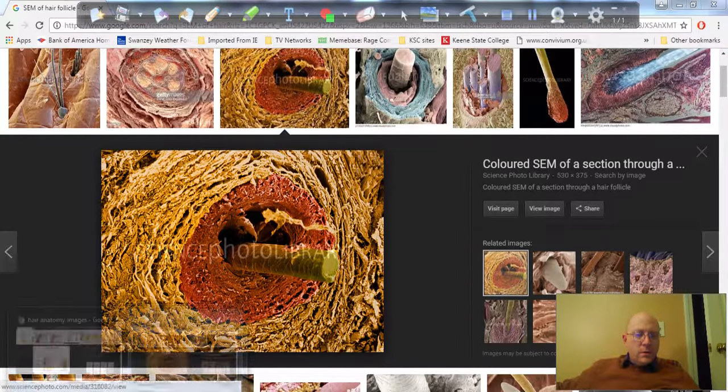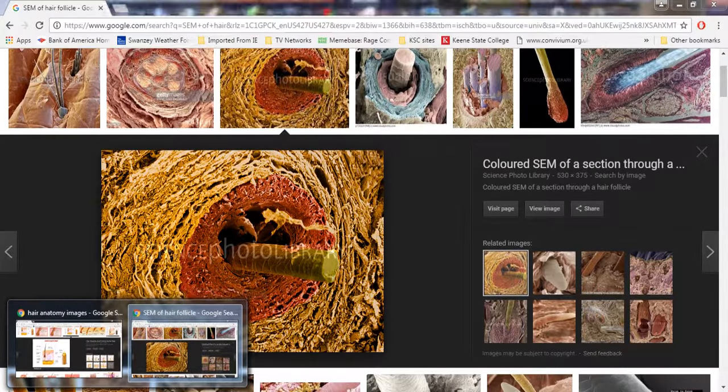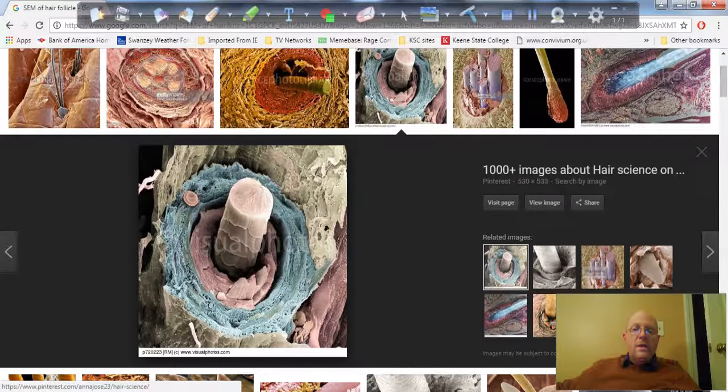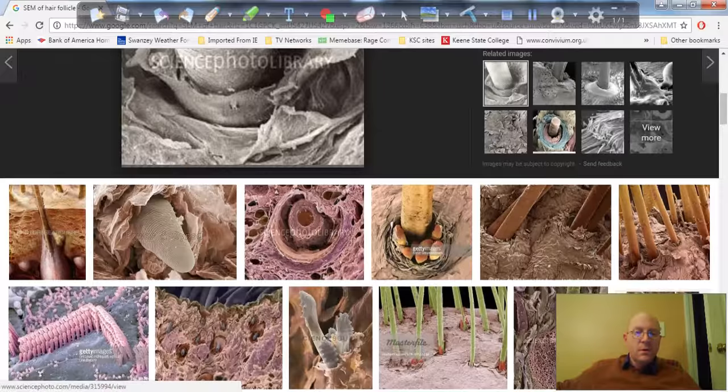Here's another one. Okay, I'll just stick with that one for now. Go back to this one. All right, and those squamous cells are some of the things that help to affix the hair inside the follicle, so it's difficult for it to be pulled out.